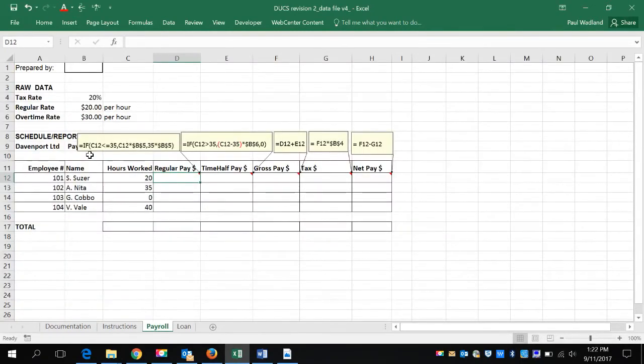I've put in the actual formulas here that you can see, so if you want to pause, you can have a look at them. Notice the brackets in the time and a half, we'll come to that. It's quite important. So let's start. The regular pay equals IF C12, which is the hours, is smaller than or equal to 35 hours, then we will multiply the hours worked times the regular rate.